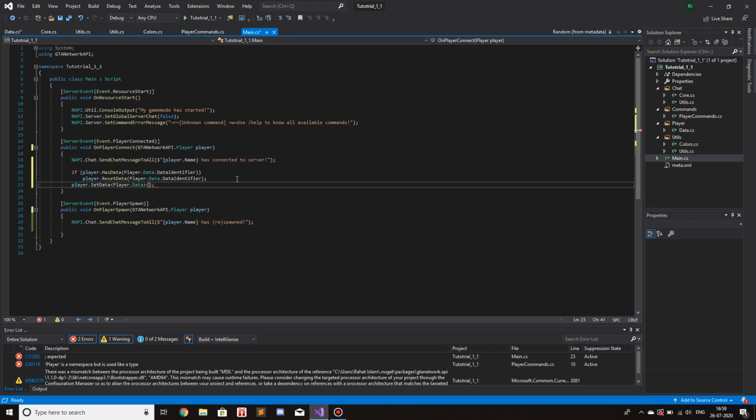And this set data needs two parameters. The first is the key, and the second is the value. The value is going to be the object that we will create. So first, let me add the key. The key is this player.data.data identifier. So folder, class, and the variable, which is a constant. Keep in mind. Now the value. The value is basically the object we will create from the class data.